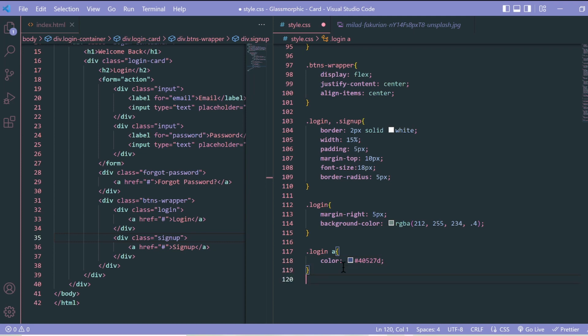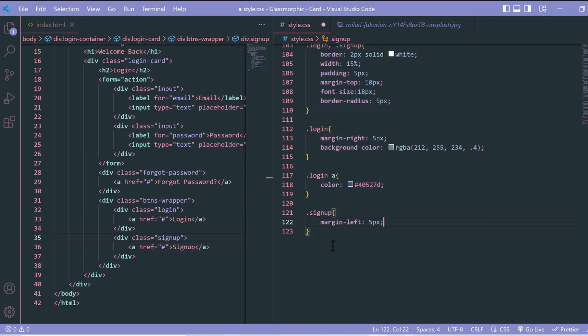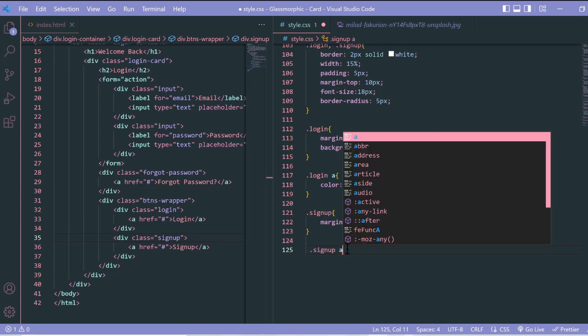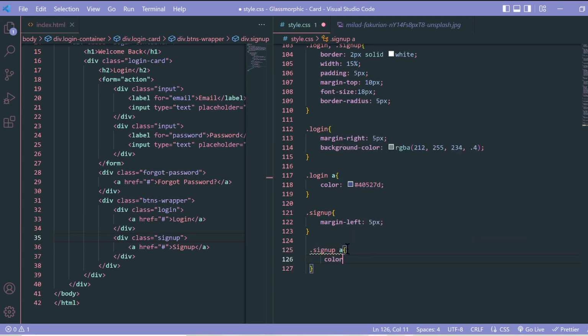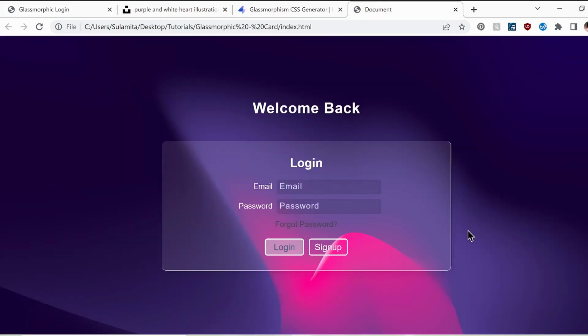Now let's style the sign up button, and I'm going to give it some space between the two buttons, so I'm going to say margin left 5 pixels. And then for the sign up button, I'm going to make it white, because we have that dark background since it's see-through. So we're going to do color and white. That should work. Okay, that was the original, so let's look at it. Here we go. So here's our design.